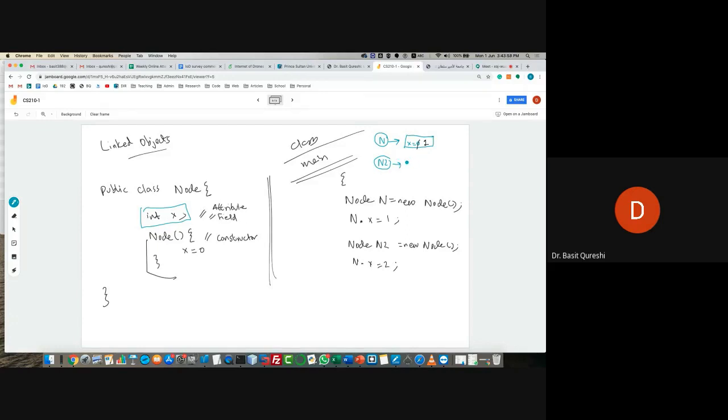Okay, and we're going to put 2 in there. Again, by default, it will be 0. But when you say n dot x equals 2, you simply put 2 over here, or just write it in the bracket, like new Node(2). So far, so good.